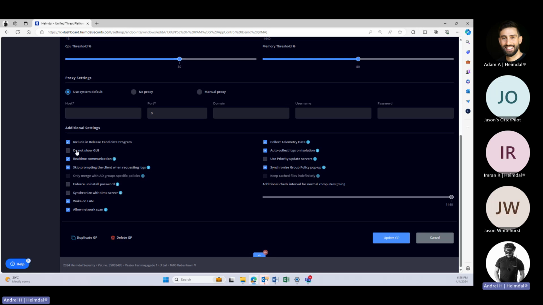Do not show graphical user interface. This will start the services. However, it will not automatically start the GUI of the application. You can manually go in the search box, type in Heimdal, and start the GUI. That will not be blocked. However, it will not appear on startup.